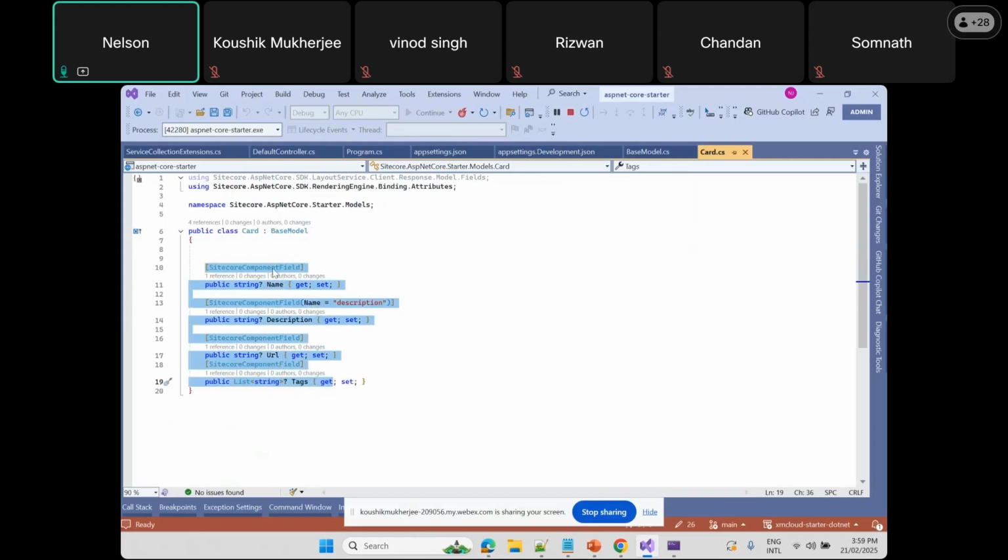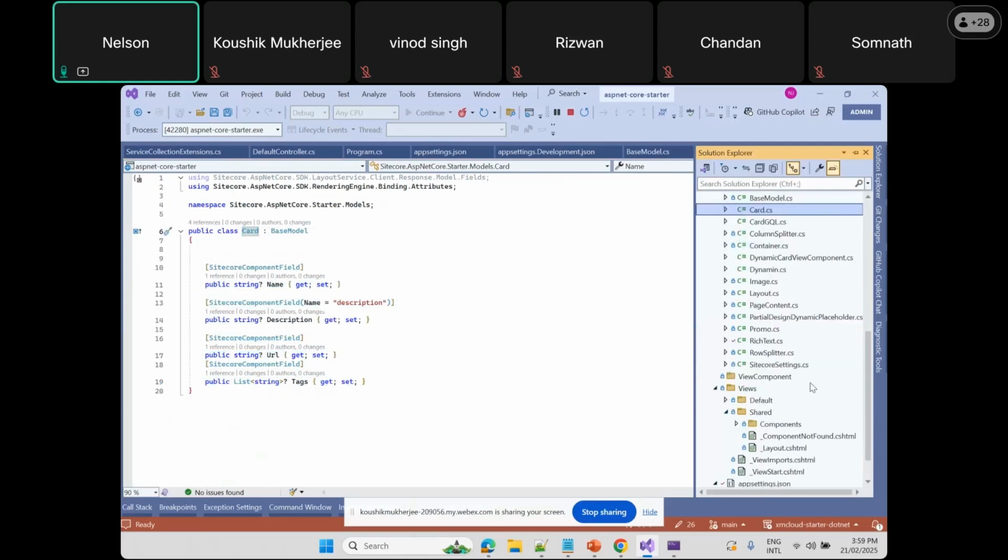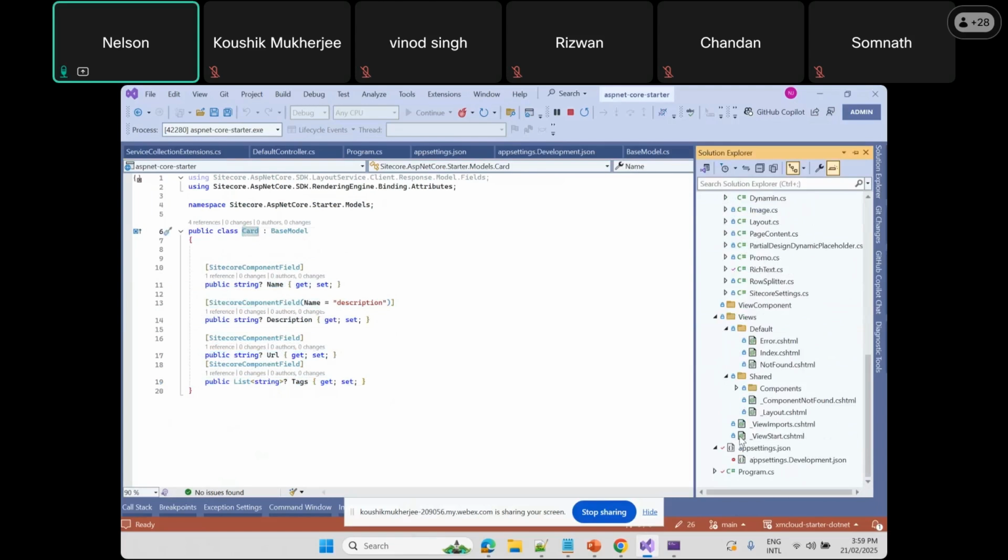Okay, so once I have this with me, what we will be doing is creating a view component, right? So let me go here. This is the structure basically. All the components should be under the component folder, right?